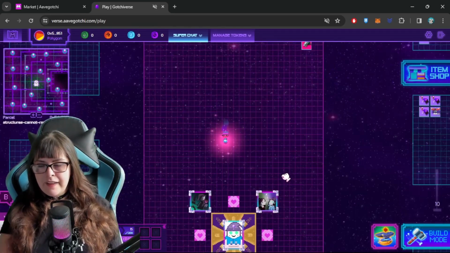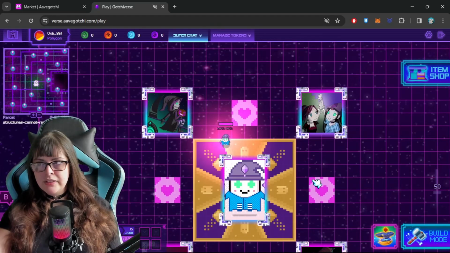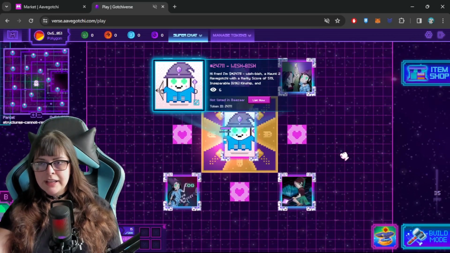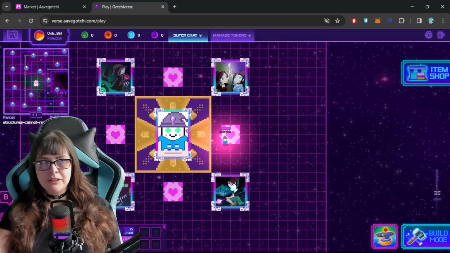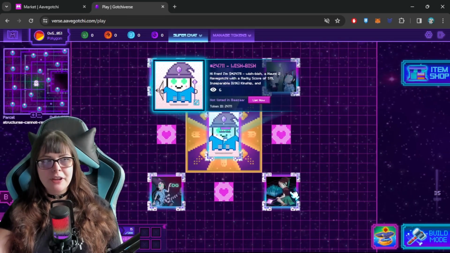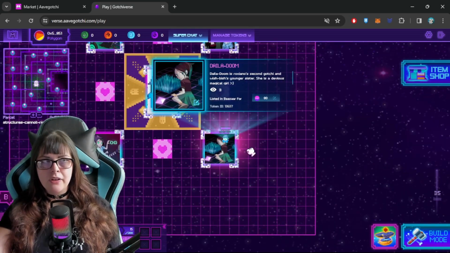Down here, I have a display piece with the NFTs I created. Yes, I drew all of those. I'm very proud of them. This one's listed for about 80 ghost, but anyway.